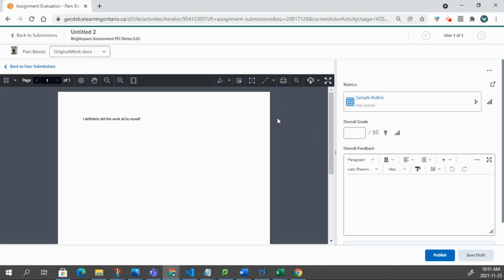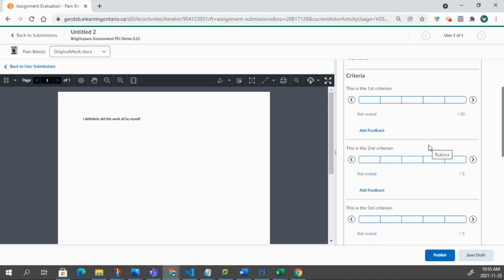So on the right-hand side now, you'll notice instead of just having this overall grade like we had last time, we now have this rubric. So now when we go to evaluate this, we don't just see this place where we can enter the overall grade. We also see this sample rubric. So if we want to assess this now, we're going to go through the rubric. So we can click on the rubric itself, and it'll bring up the criteria.